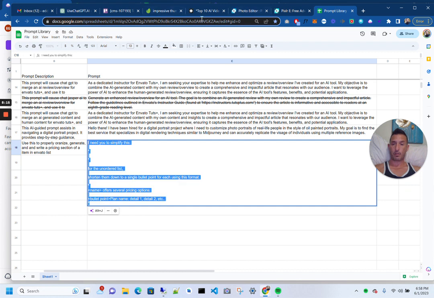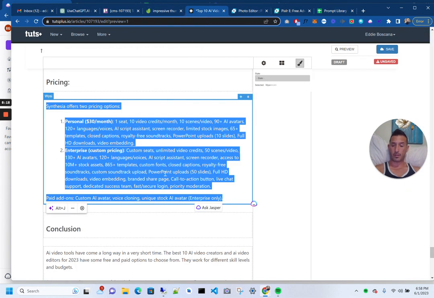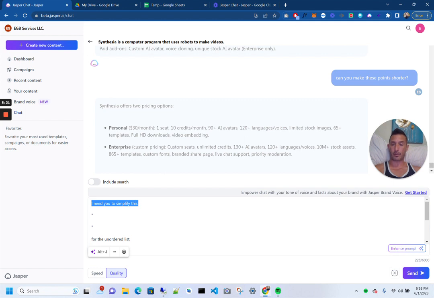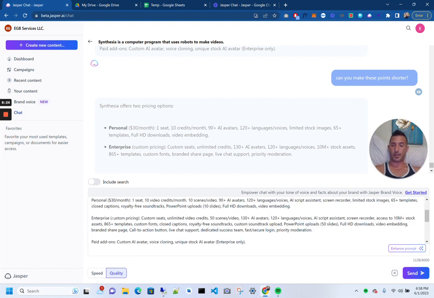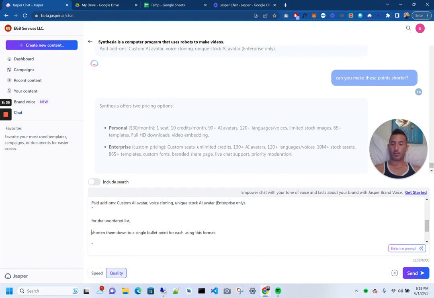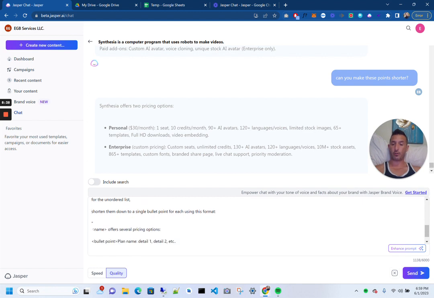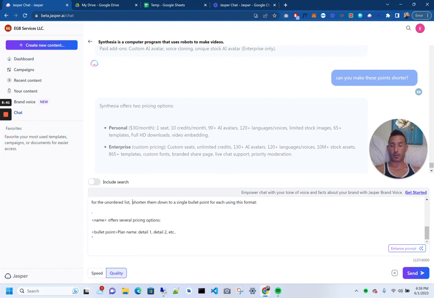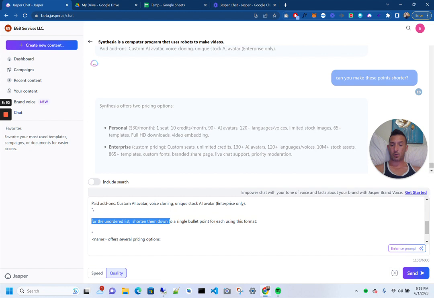So let's come back over here. This is the section I want to simplify and consolidate, correct? So I'm going to paste this in here. And then it says, for the unordered list, shorten them down to a single bullet point for each using this format. Now I'm going to fix this real quick because I need something more like this: comma, for the unordered list, shorten them down to a single bullet point for each using this format.